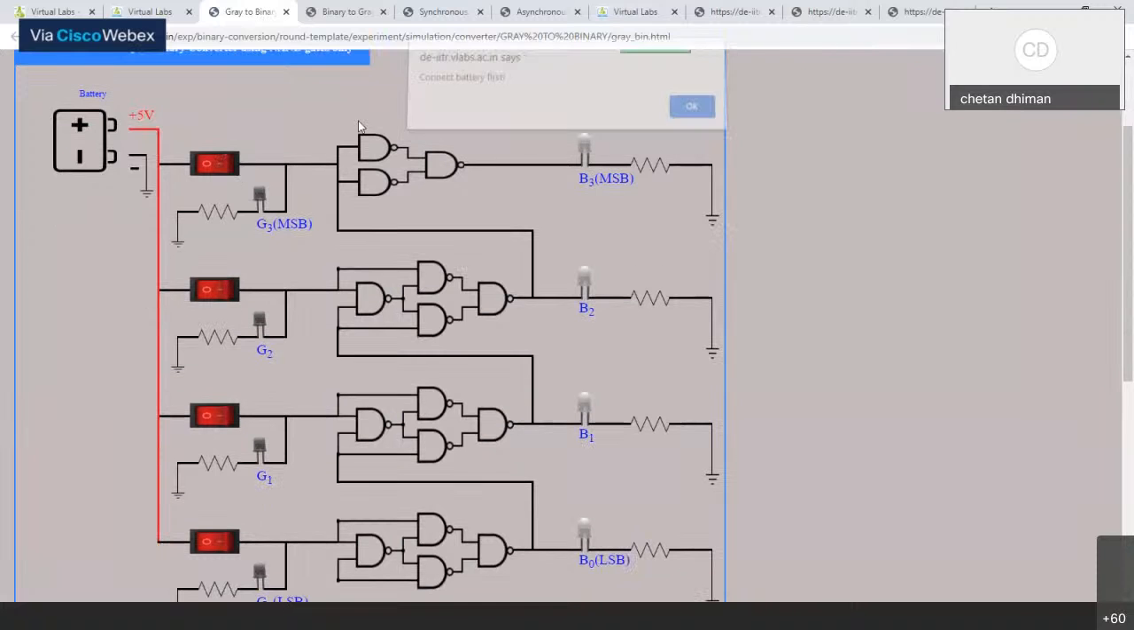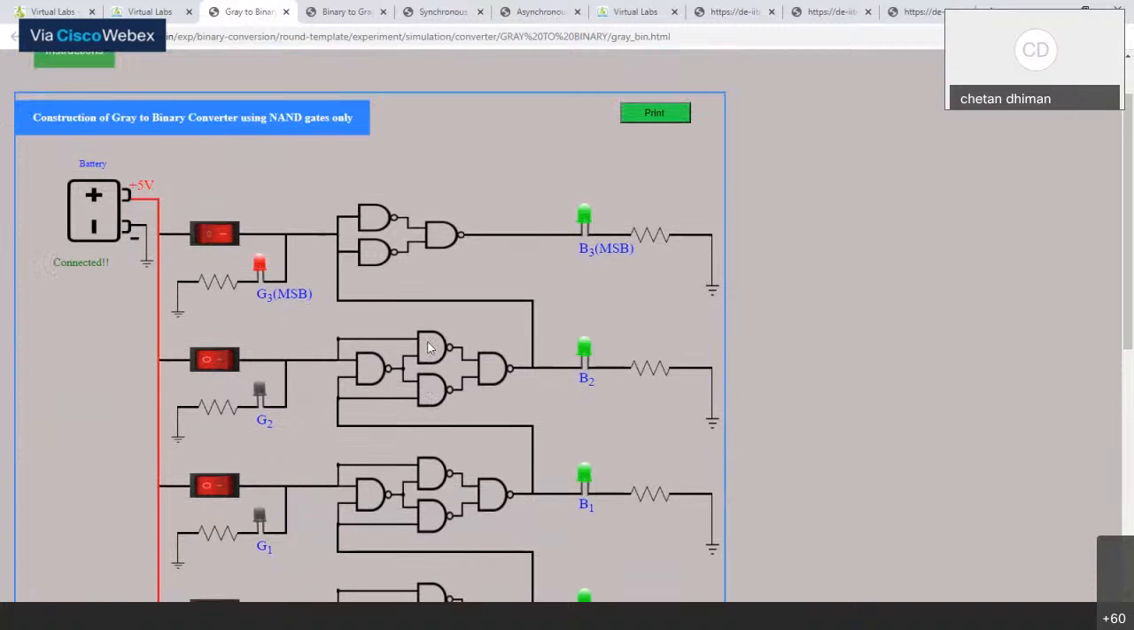1 0 0 0 0. So for 1000, the binary code is 1111, which we previously provided as the input in our binary to Gray converter. So basically, this is the third experiment from digital electronics engineering.